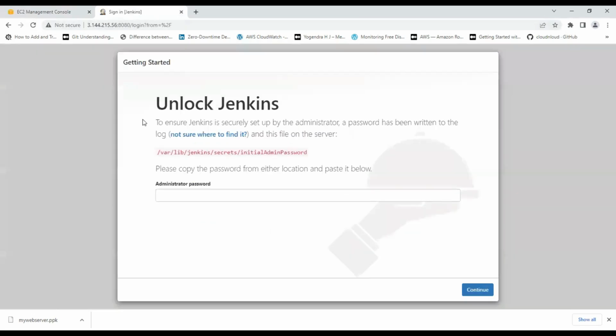And you see our Jenkins page has been opened, but now we need to unlock the Jenkins page by entering the administrative password. For that, all we need to do is copy this into a notepad, which I've already done. If you can see, I've written sudo cat this. Now what I'm going to do is go to my EC2 terminal.